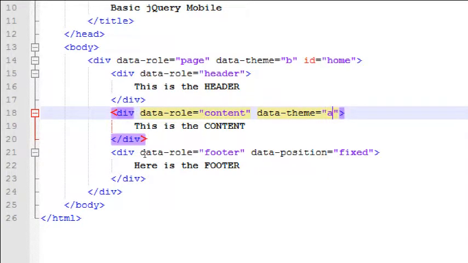We didn't say A when we first did this and everything was light, because the default is A. Then we explicitly said data-theme b, so everything got dark. It inherited it all. That's the CSS. It's cascading top to bottom. And here we're overriding things. We're saying, no, make it different.